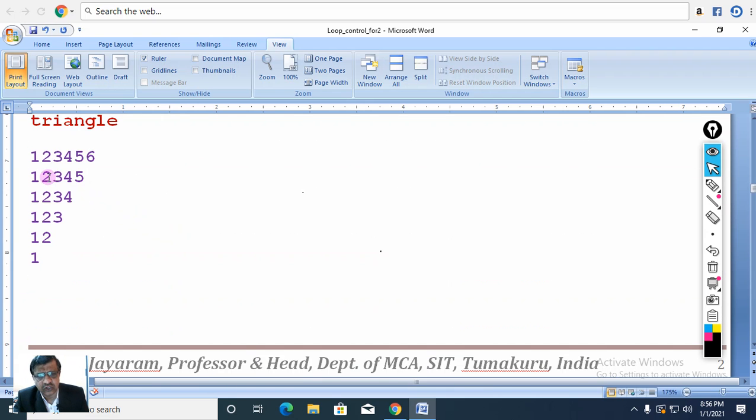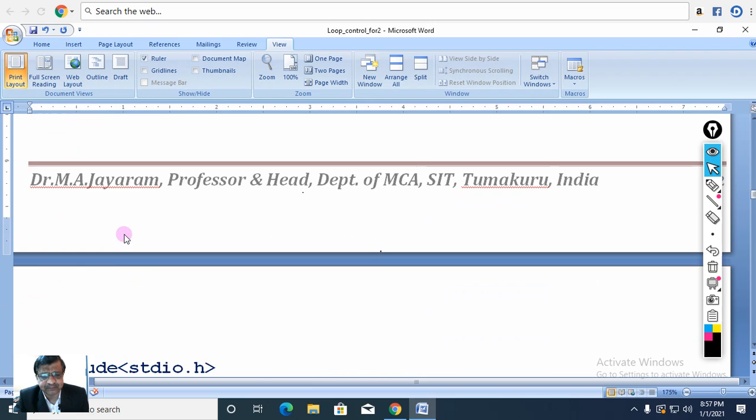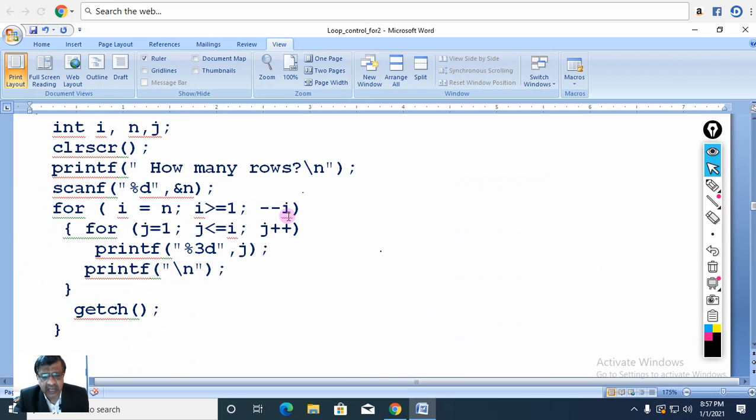Since it is to be printed in some kind of an inverted fashion, the first row should contain all the 6 numbers, if there are 6 rows. If it is 7, it should end up at 7. Therefore it will start from n. So here n is 6. i equal to 6, i greater than or equal to 1, because it should end at 1, i minus minus. It should be progressively decreasing. Now j equal to 1, j less than or equal to i. So j will start from 1 and j will be less than or equal to i.